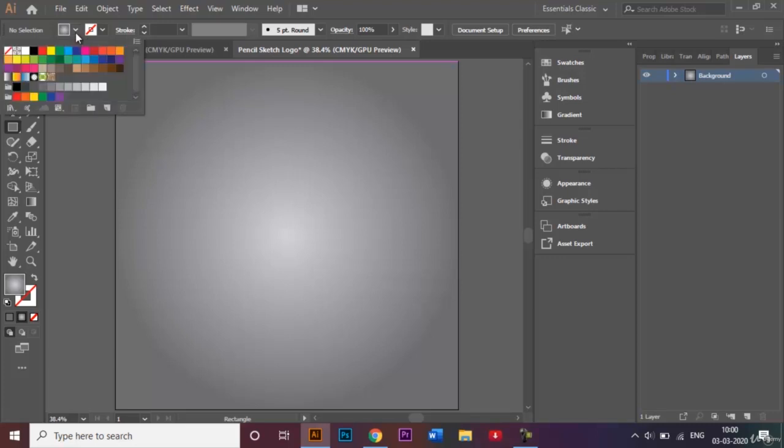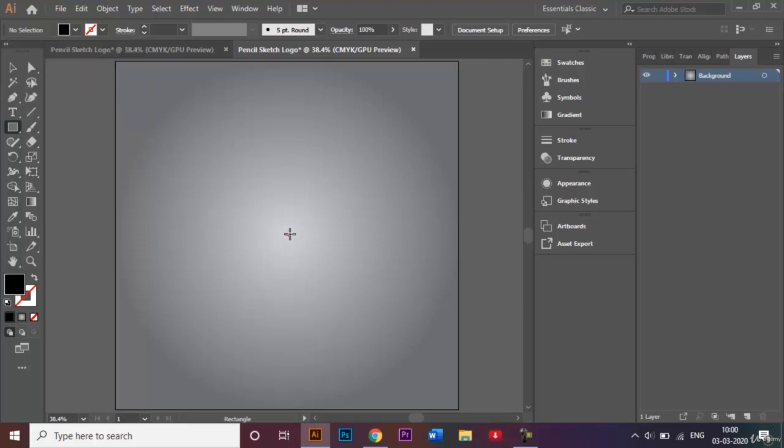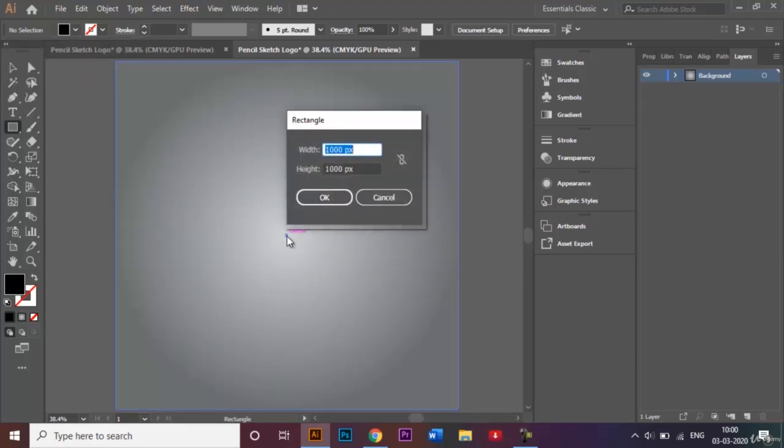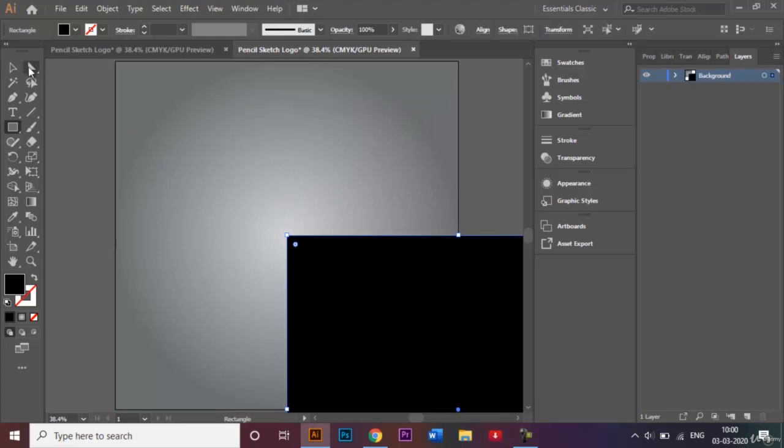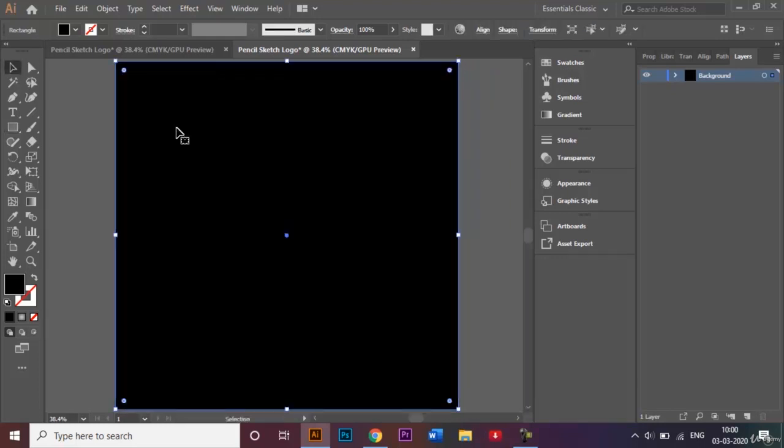Okay, once that's done, I'll also make another background. This time the second background will have a fill of black color. Come over here to the center and give the same size, which is 1000 by 1000 pixels, and click on OK. I'll also bring it right here to the middle.